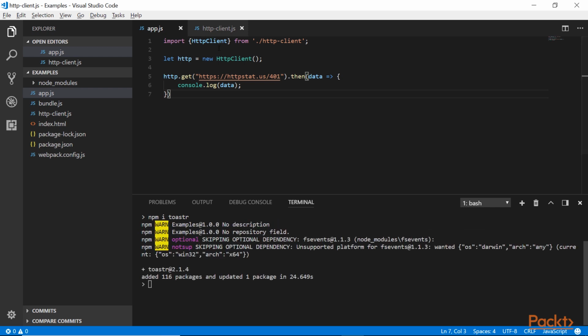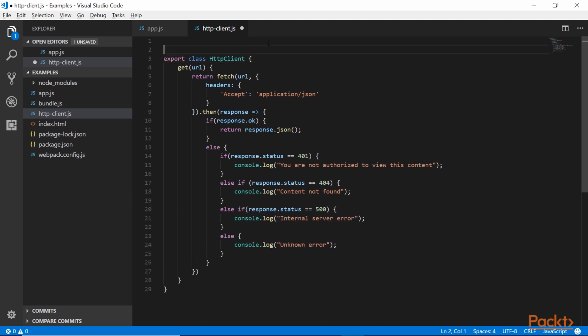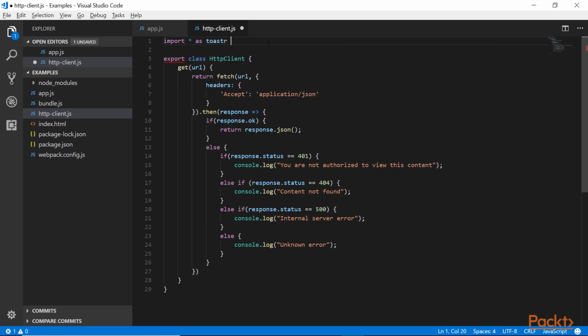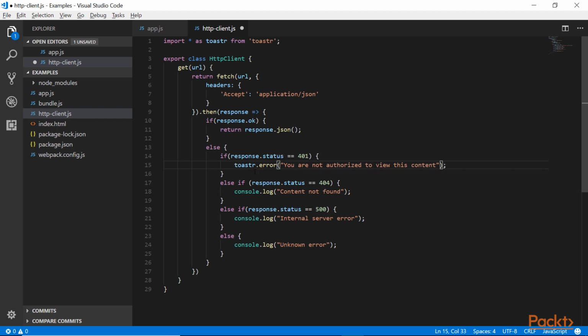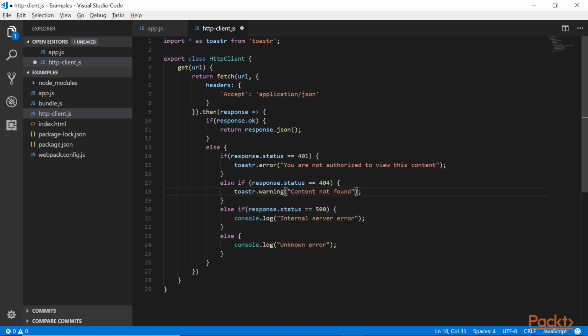So toaster was successfully installed. We are ready to go to the httpclient.js file and import it. We're going to use a syntax that's slightly different. We're going to use the import star, which means import everything as toaster from the toaster library. This will import the default object that's exported from the toaster library. And then we are able to use toaster as an object. Toaster has methods for error, warning, info, and messages like that.